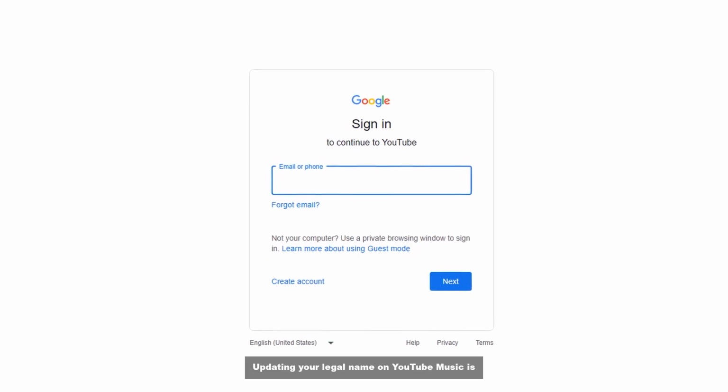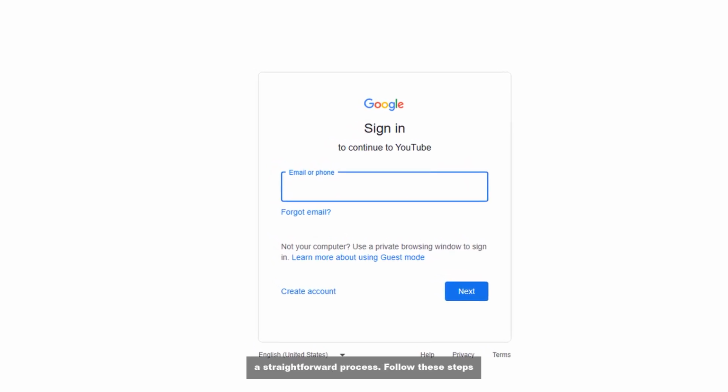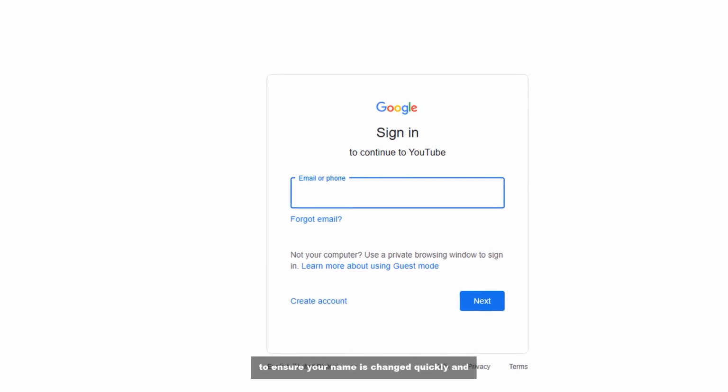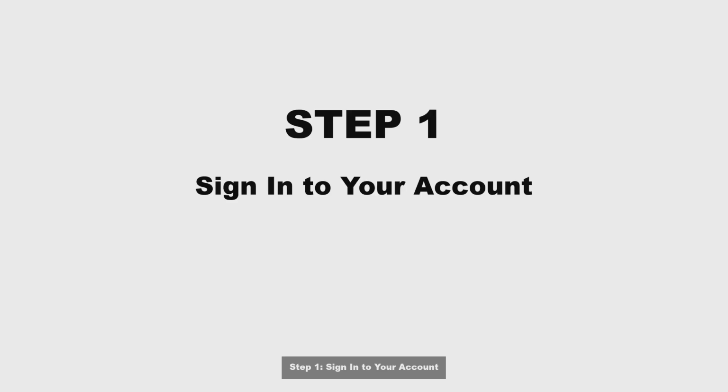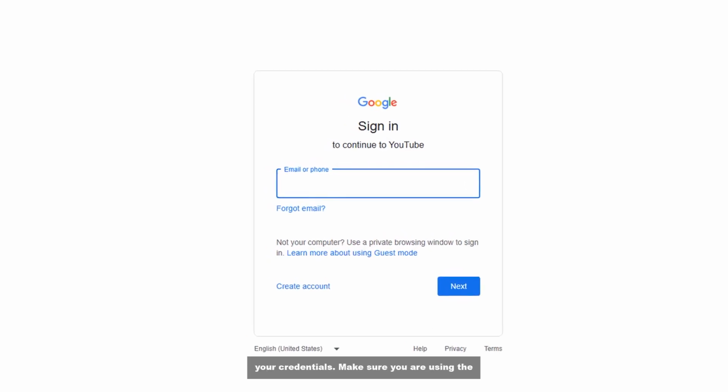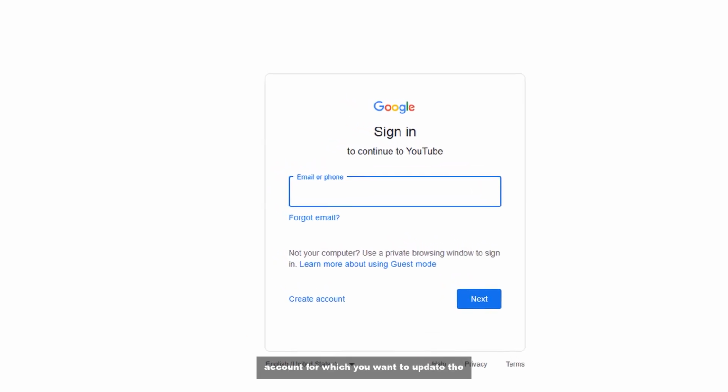Updating your legal name on YouTube Music is a straightforward process. Follow these steps to ensure your name is changed quickly and efficiently. Step 1. Sign into your account. Log into your YouTube Music account using your credentials. Make sure you are using the account for which you want to update the legal name.